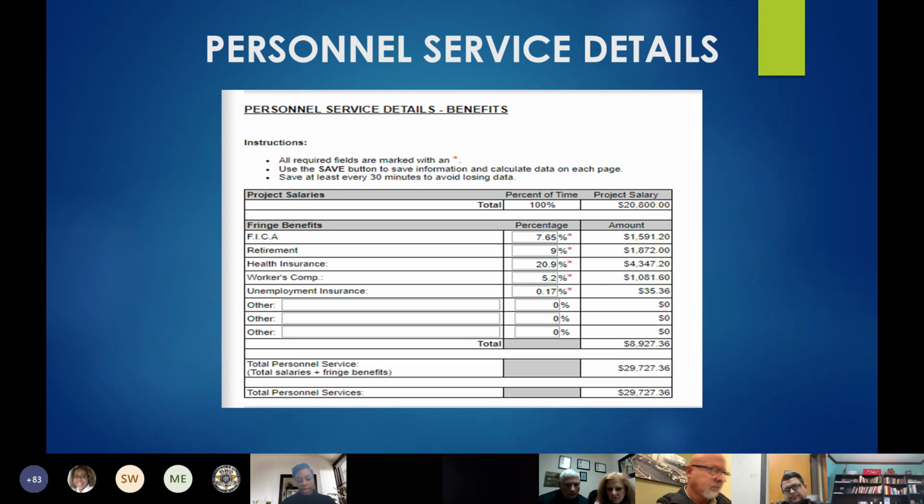Your FICA will always equal 7.65%, or if you're using Social Security and Medicare, you'll combine 6.2% with 1.45%, and it'll give you that same FICA total of 7.65%.